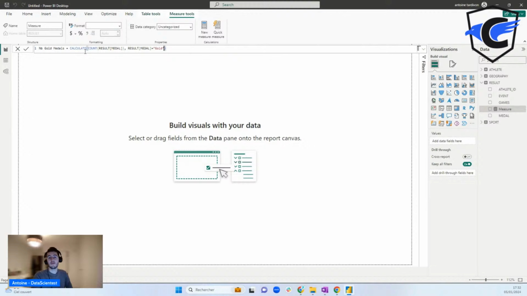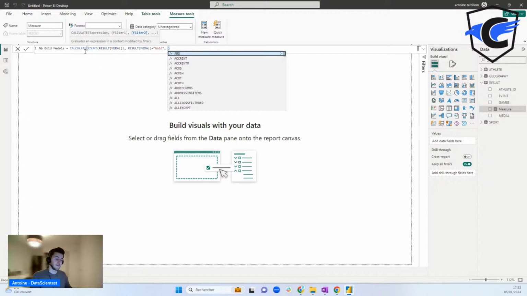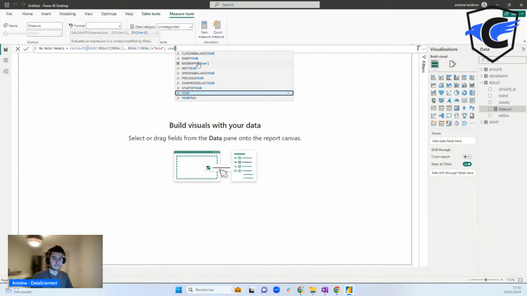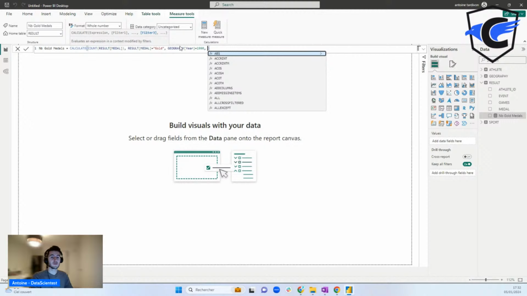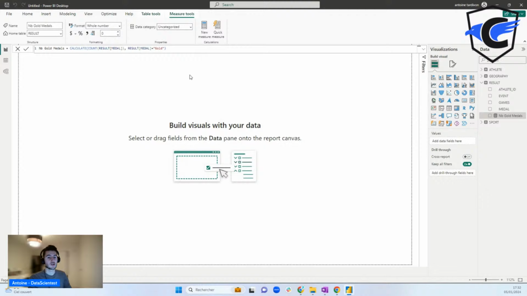1998, for example, I could add another filter that says, don't count all the gold medals, but only the gold medals where year equals 1998, and it would work. Okay, so you see, I can add as many filters as I want in my calculate. The objective wasn't to calculate that, so I just want the number of gold medals.